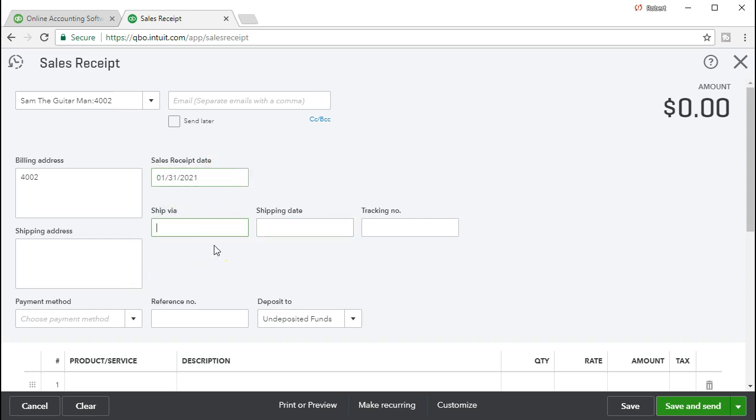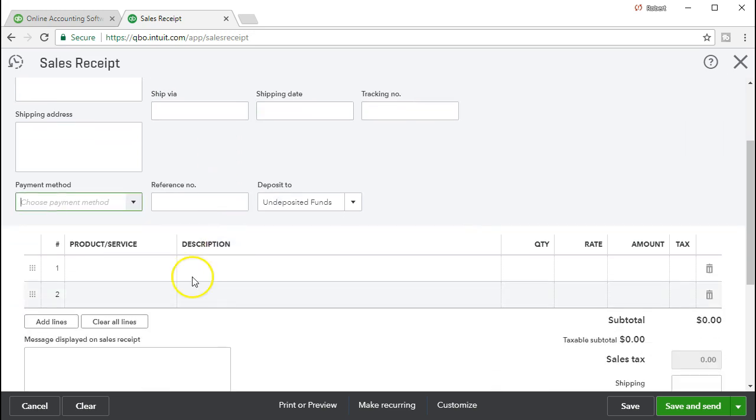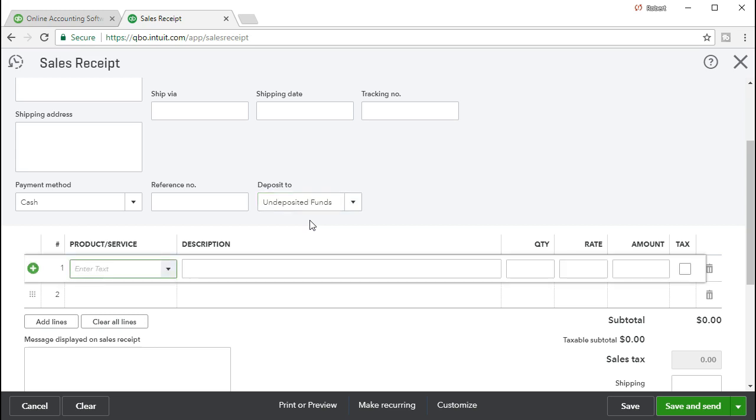So January 31st, 2021, we are working in the future. The payment method we're going to say is cash. So we have the payment method of cash, and we are putting it into the undeposited funds, an account that we have set up that we're going to accumulate the cash in, or anything we receive during, we can say, in our store as we're working through our store, which we will then deposit and group together in one deposit at the end of the time period.